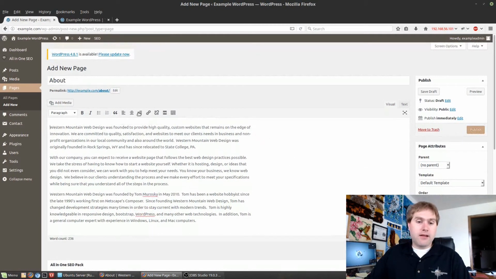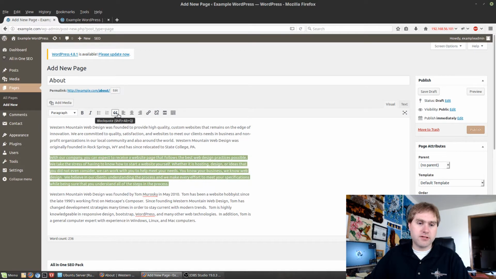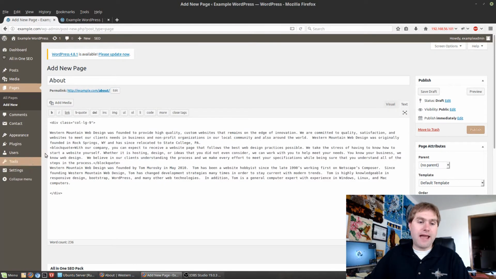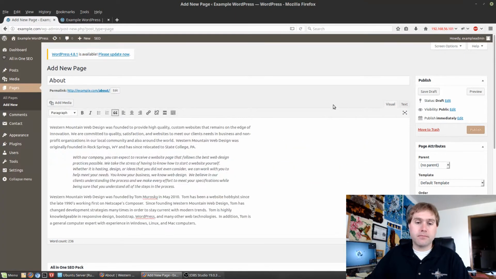Now inside here we have what is called our TinyMCE Editor. So we have the ability to bold, italicize, bulleted lists, numbered lists, block quotes. So let me just go ahead and block quote this part here just so you can see what that looks like. So you'll do this. Now what this does is if you change from visual over to text, it's going to add some HTML elements. In this case, it adds the block quote tags. Okay. We can align left, align right, add a link, remove a link.